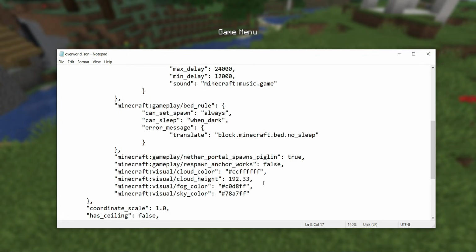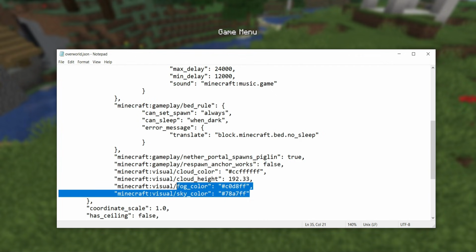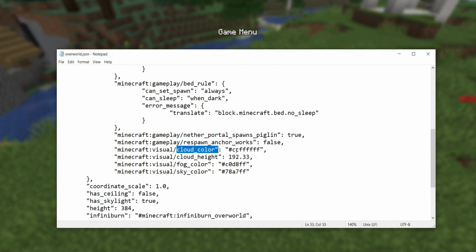One thing you'll notice is that as I scroll through this attributes field, still under the overworld dimension type, you'll see some settings that actually look very similar to the way biomes worked before. So we've got fog color and sky color, these were both biome fields before, as well as a new cloud color, so you can change the color of clouds. That's brand new, that's pretty cool.